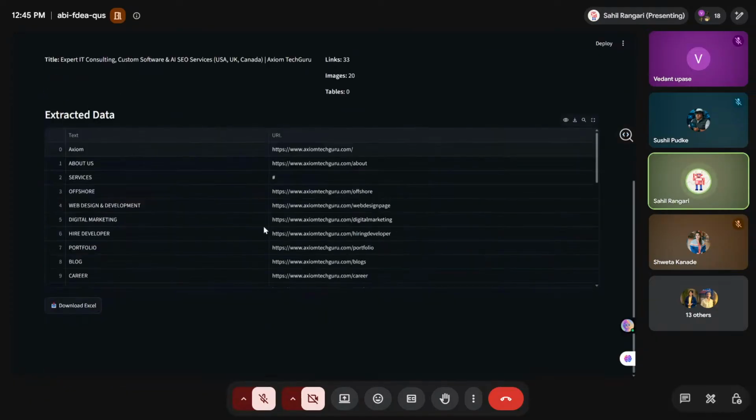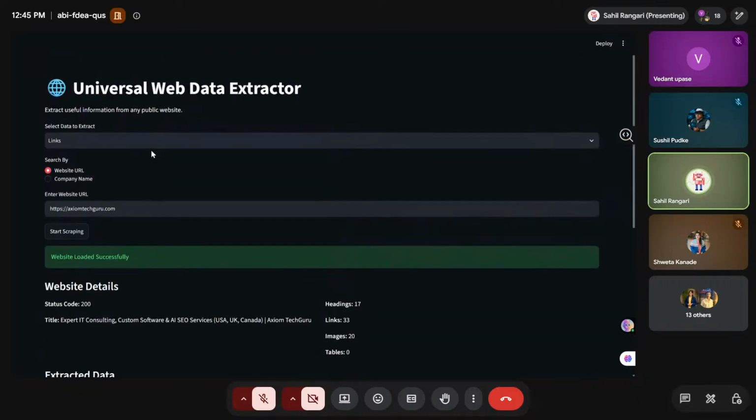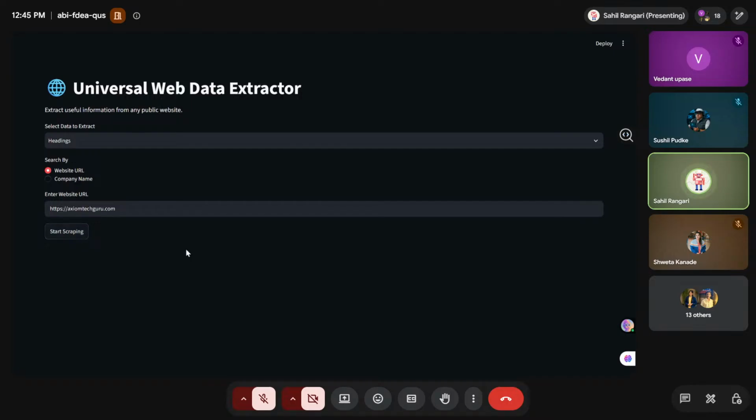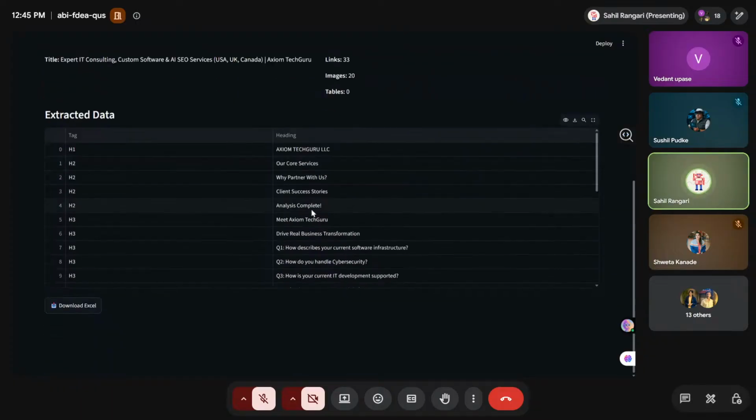Now we have the scraping data, so we'll explain about that. The application searches for the HTML heading tags. We'll go back, click on headings, and click on start scraping. It will go to the website and find the headings of this URL, like what tags we use, and for each tag which data is available.